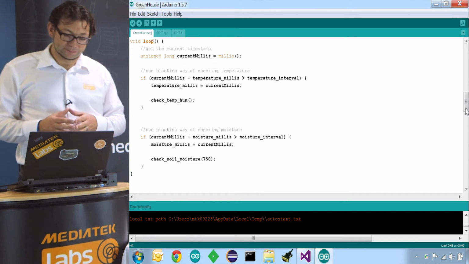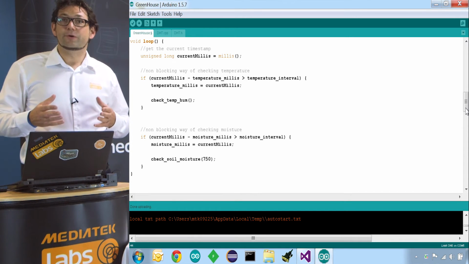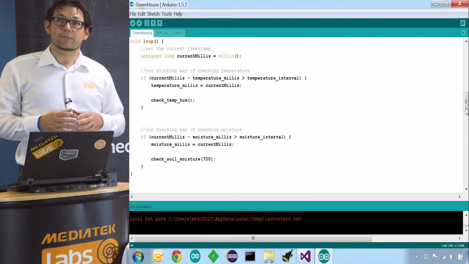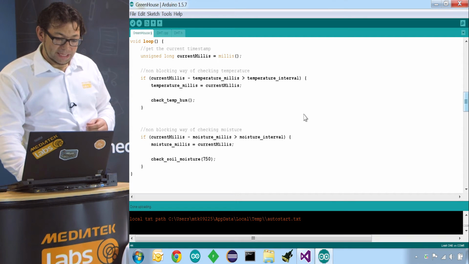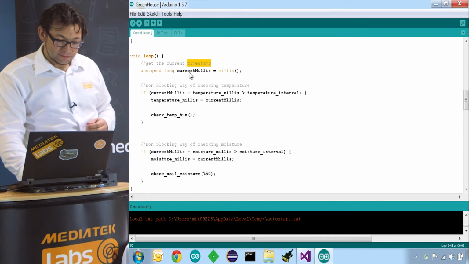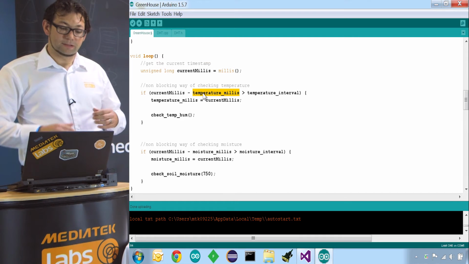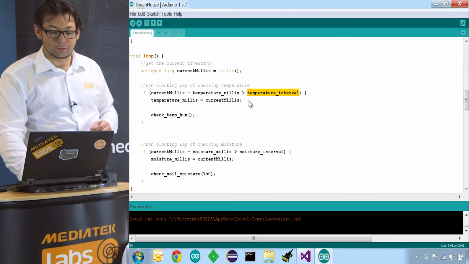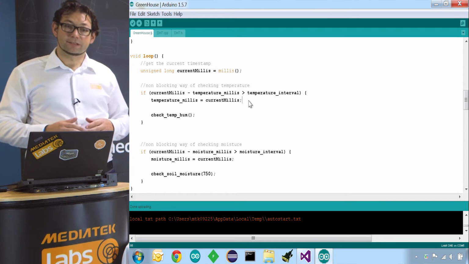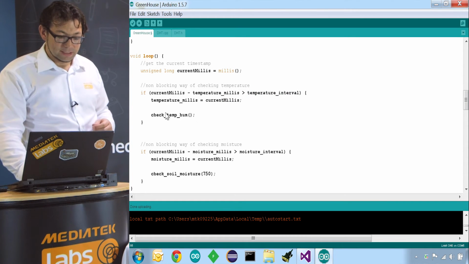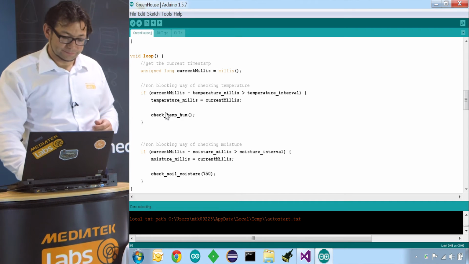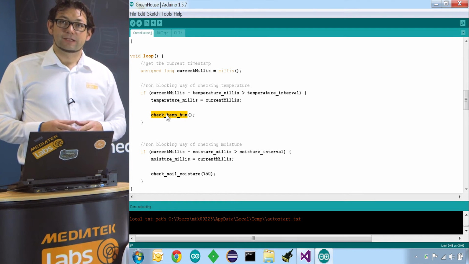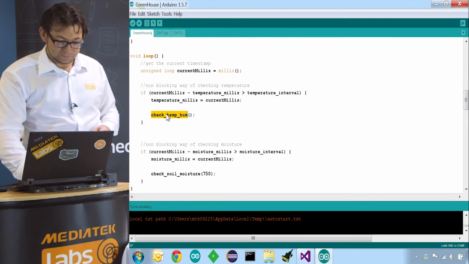So this is our loop. Firstly, as I said before, to check if it's ready to go into a certain function, we compare the current time in milliseconds with our last executed time of that function, and then we compare it to the interval, which means every 2 seconds, we will go into this if statement, and if not, we'll just run over it. So every 2 seconds, we will check the temperature and the humidity. So how does that look?